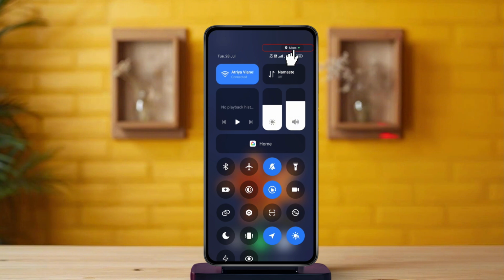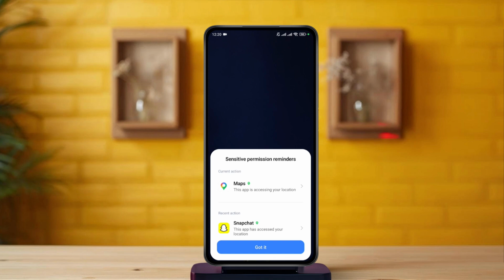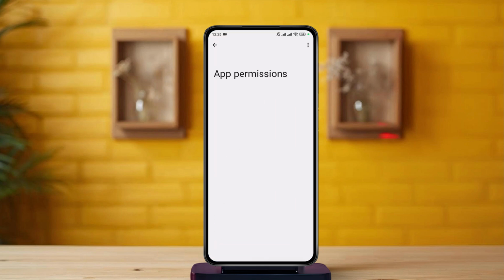Tap on the app name. You'll now see a list of the apps currently using that privacy feature. Tap on the app you want to manage. This will take you directly to that app's permission settings.